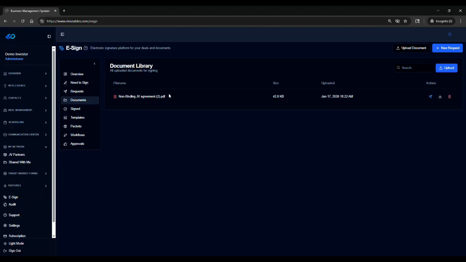How to manage your e-sign templates inside of Rinseables. So now that you've created your document inside of Rinseables, you can now create a template from your document.